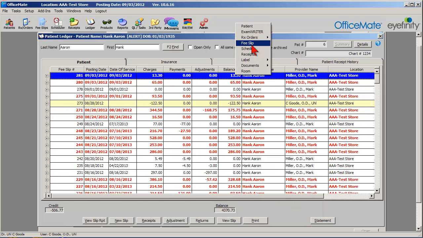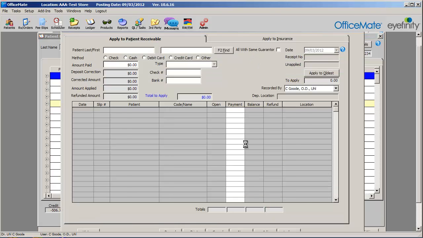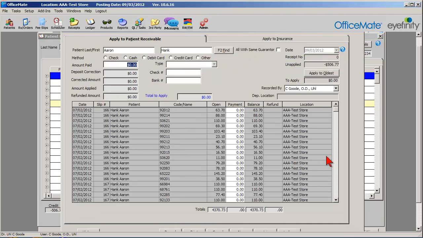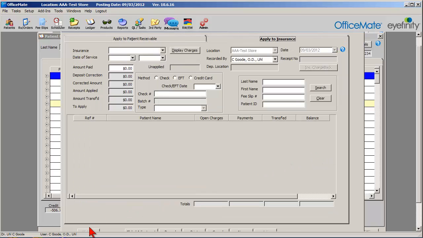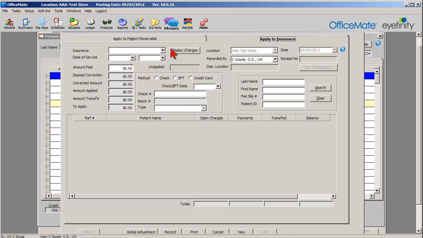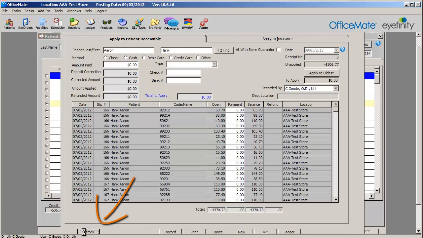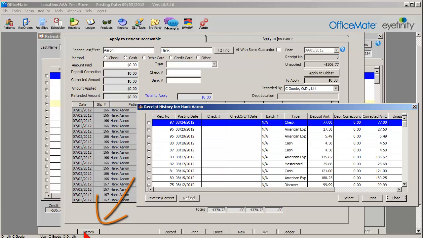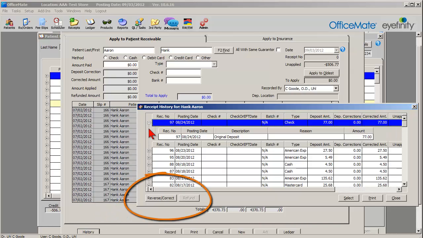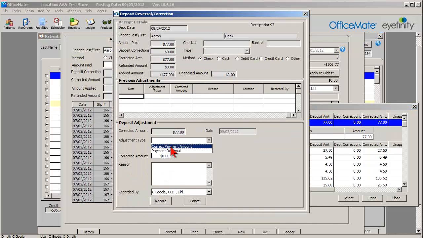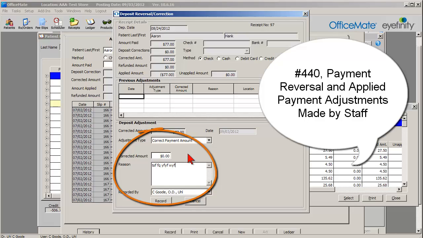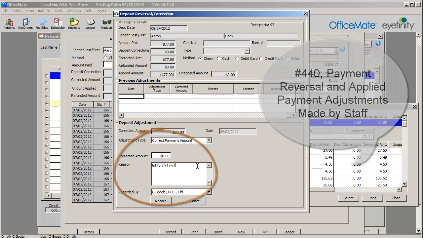If you go into receipts, and you click the history button, and staff makes a payment reversal or correction, you want to make sure reason is filled in here. iReport number 440, which reports payment corrections, payment deletions, or payment reversals, you'll know why these are being made.